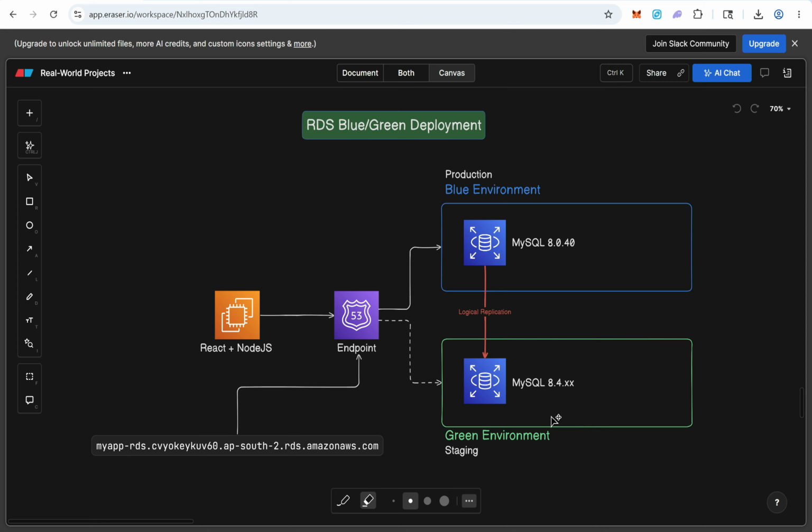Once everything is ready, once everything has been upgraded to the new version, then we can manually click a switch failover button, which converts the staging environment into a production environment. And this will become the old production environment.